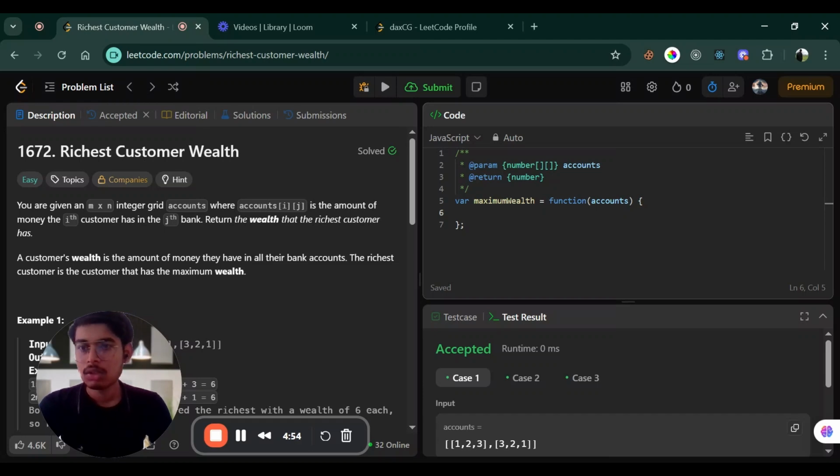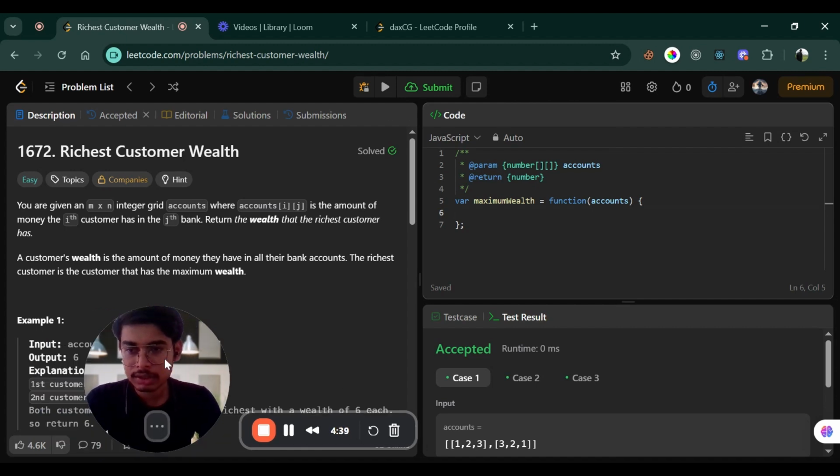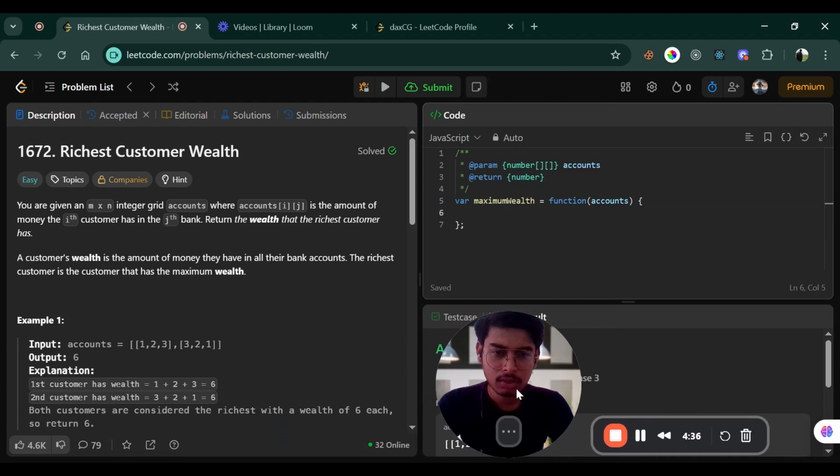DSA with DAX. Okay, so today we're going to solve question number 1672, Richest Customer Wealth. First I'll explain what the question is and what our approach is, and then we move to the code part.